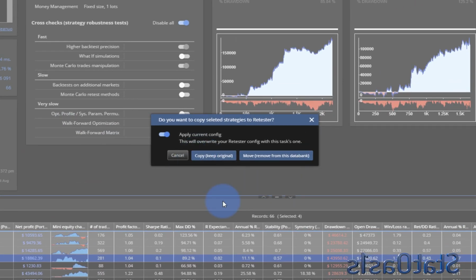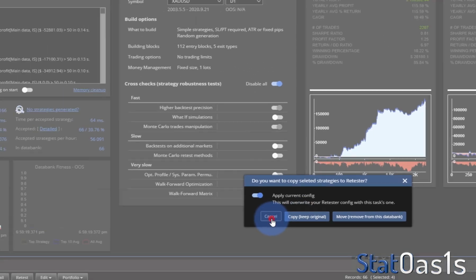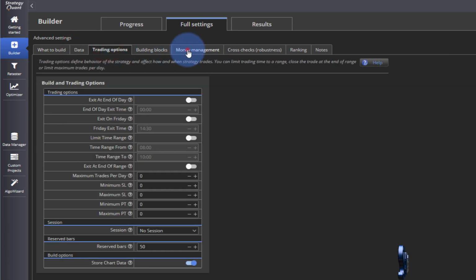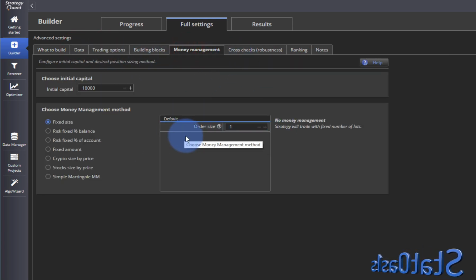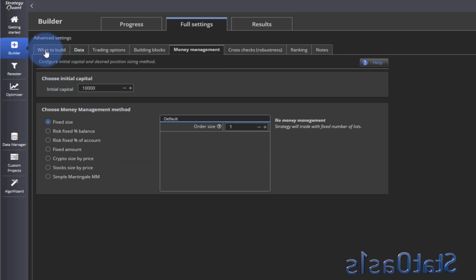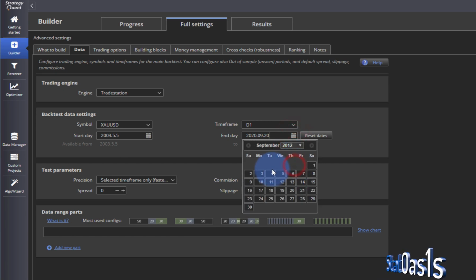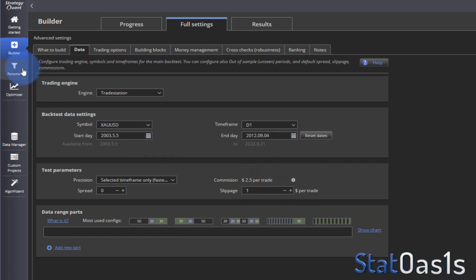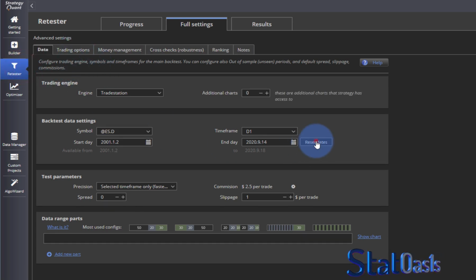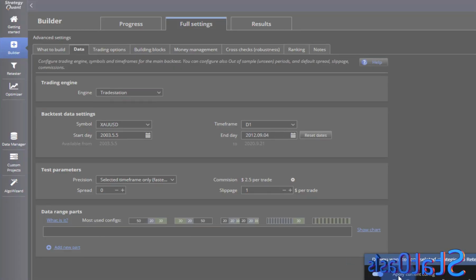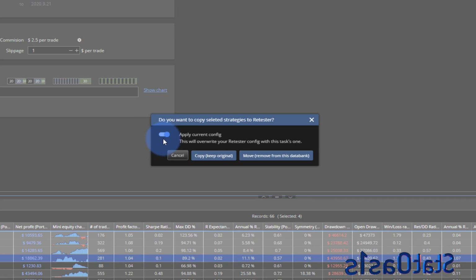Once you take it to the retester, you will have two options here. First of all, you can apply the current configuration, and this is very important. The current configuration is these guys, which is the data, trading options, money management. These are the configuration. Let's say with the builder, you can start with data, for example, going to 2012. So this is the builder, but now when you go to the retester, you can have a different date. You can have all the dates. So when you retest and you say apply config, then all that will come along with the strategy.